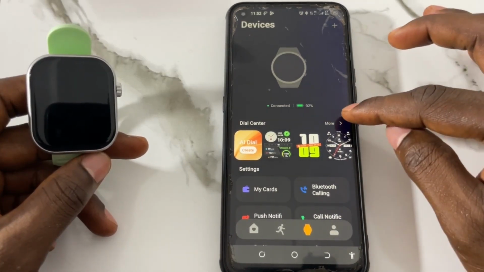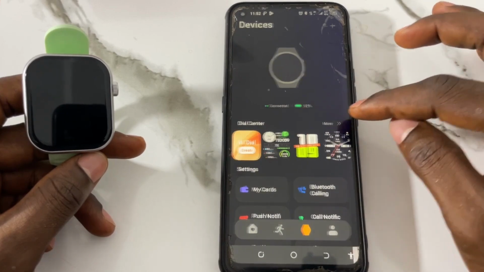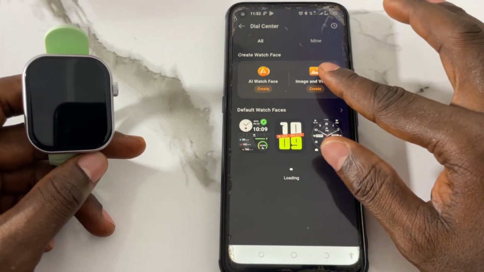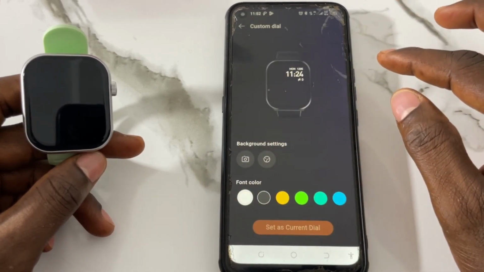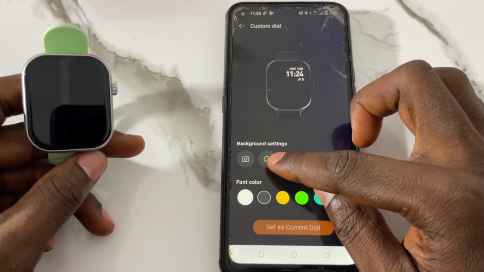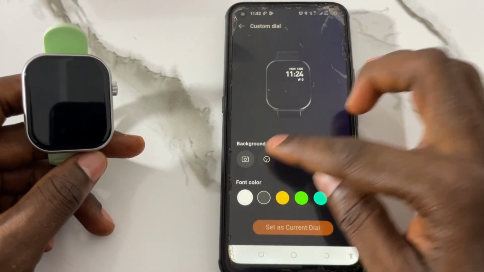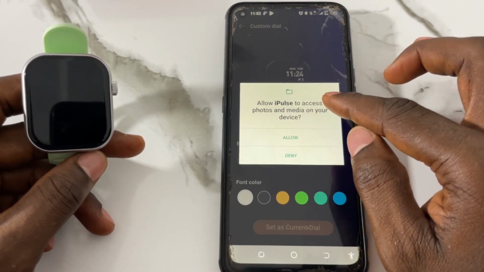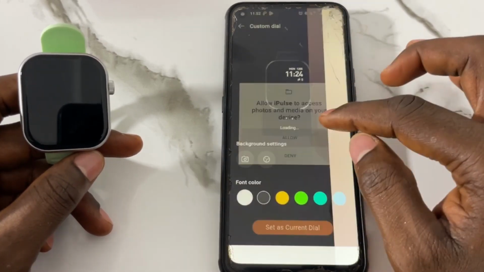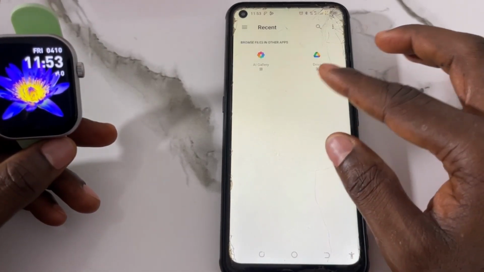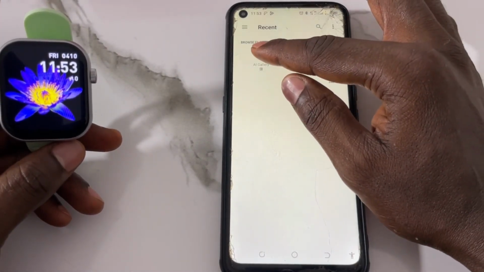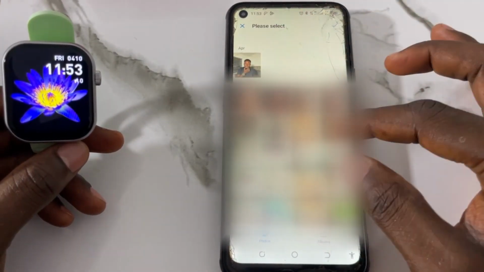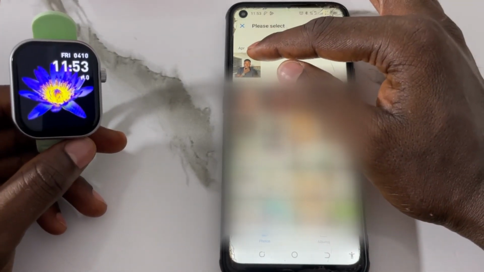Just come here and tap on this more to open more functions. And from here you can see here image slash video. Tap on it. And from here you can see here, tap right here to go to your phone files. You can see here, allow iPulse to access photos and media on your device. Tap on allow. Okay, if it loads, I can tap on this AI gallery. Okay, and from here I have different photos right here. So I will choose my first photo here. I will select it.